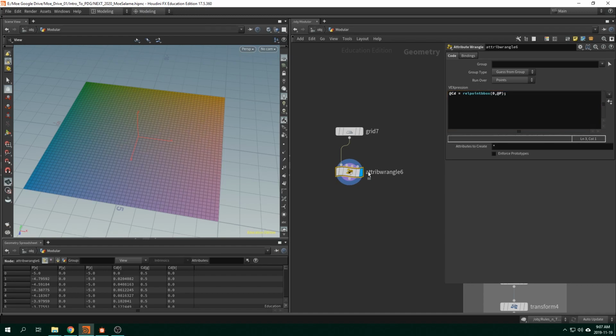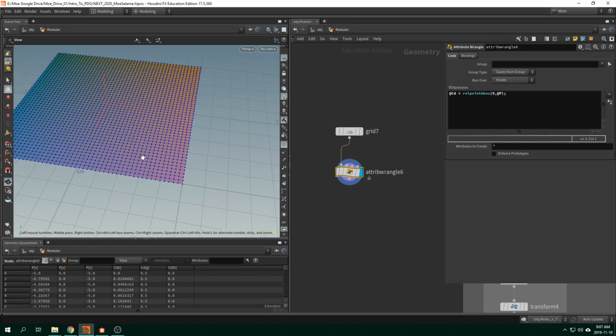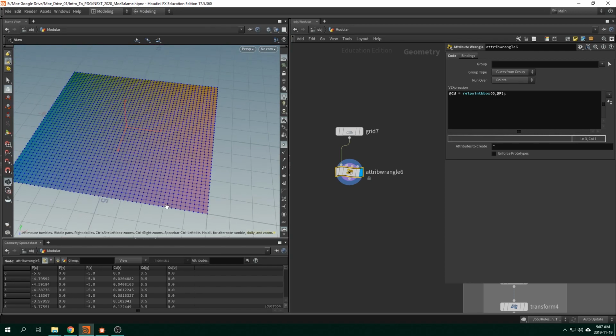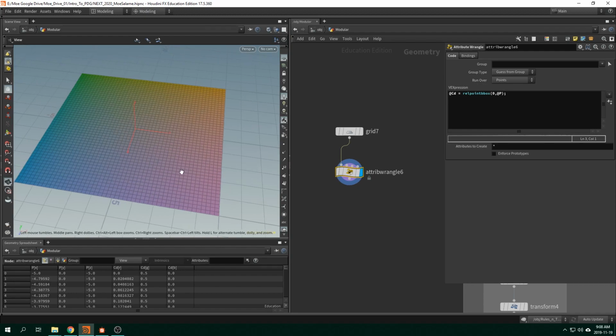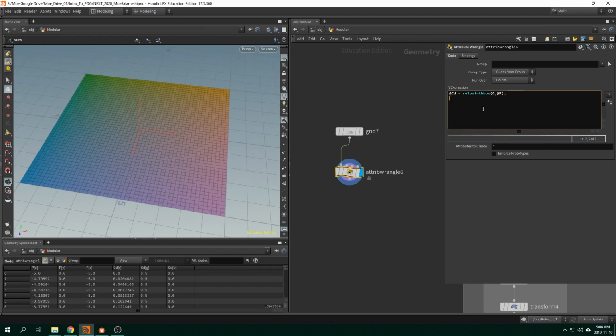So this triangle right here, it's running over points. It's running for each point in here, controlling each one of them one by one. So we'll control the position, just the Y at P, just the Y of each point. And let's add whatever value to the existing value of each Y of it.